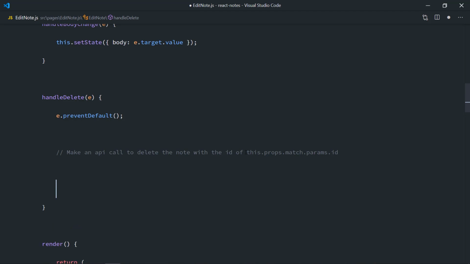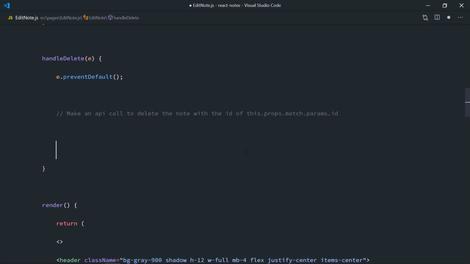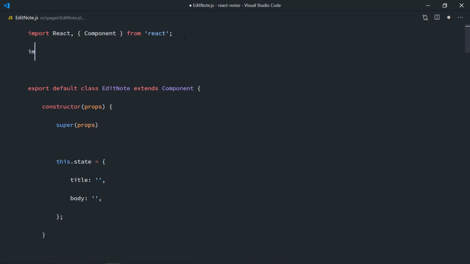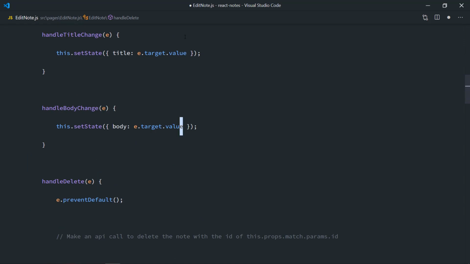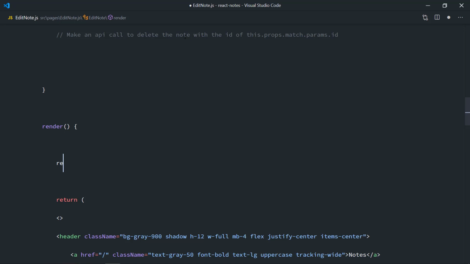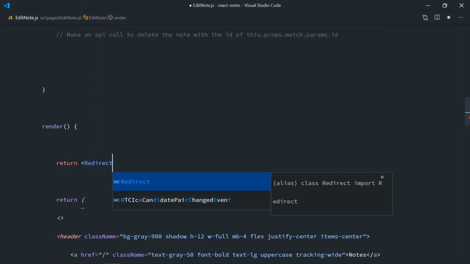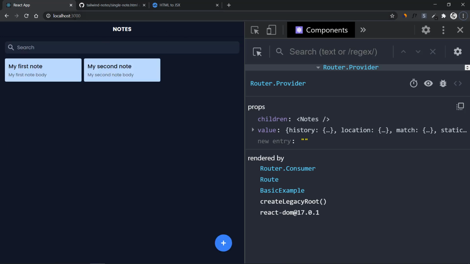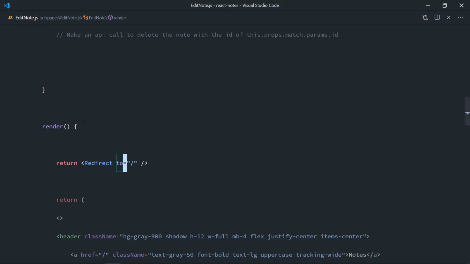So how can we redirect back to another route when we're using React Router? Well, the way to do that is to use a component called Redirect. So let me come down here and I'm going to import Redirect from React Router DOM. And let's come down here and I'm going to show you how it works by simply, before returning all that HTML, I'm going to return a Redirect to, and we don't need the closing tag, and we can say that it redirects back to the home page. So now if we refresh, you can see that it instantly redirects us back to the home page.